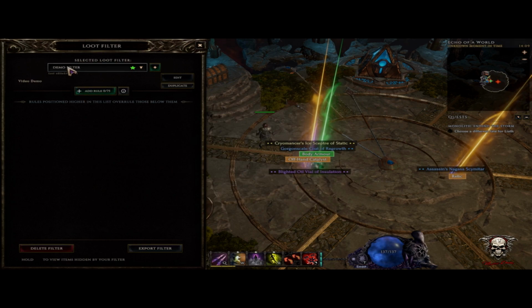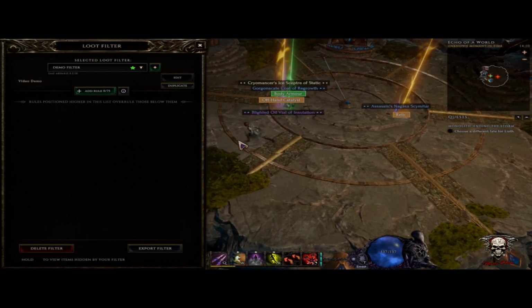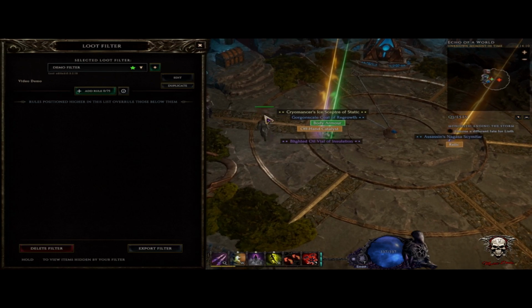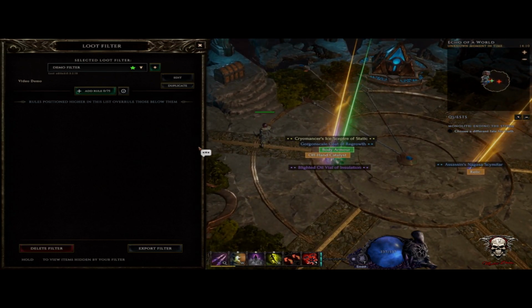And as you can see, it comes up now, demo filter with color on it. Absolutely fantastic, really flexible. But there we've got our filter. As you can see, it says add rule. All these items are showing, so we might not want them all to show. So let's set up our first basic filter.